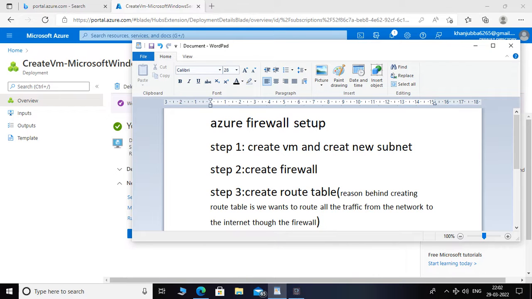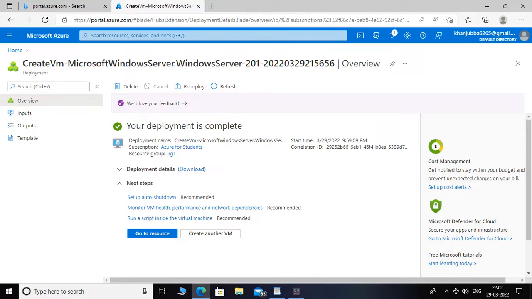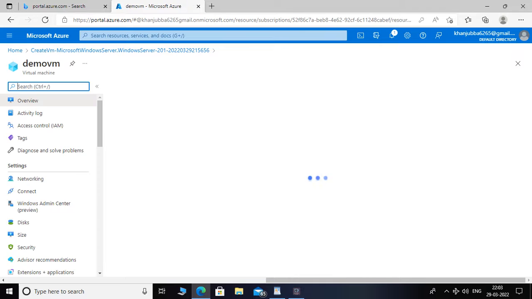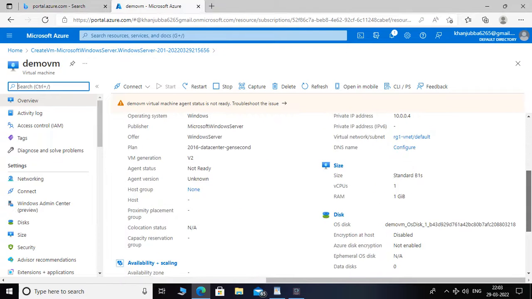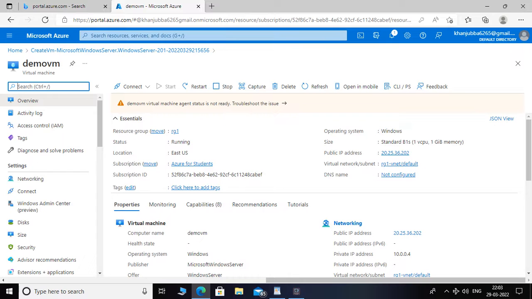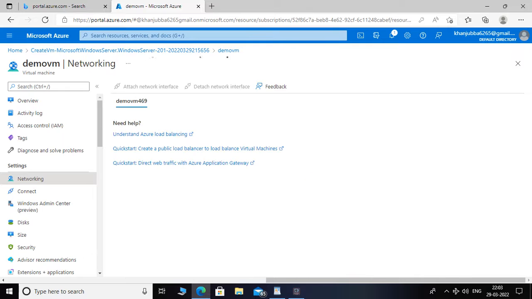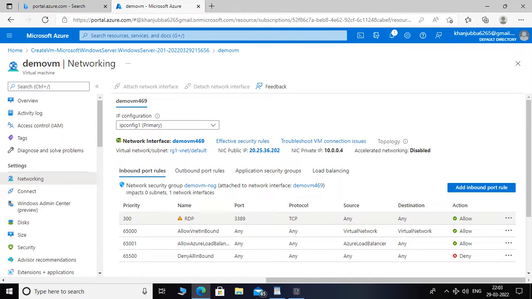The first step is to create a VM. As you can see, I have already created a virtual machine, so I will click on go to resource. This is my virtual machine. It's in the East US location, and it's a basic virtual machine with a basic network security group attached to it. You can see in the networking that I have allowed the RDP port 3389.